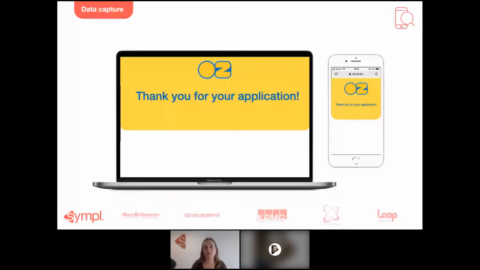Now, we have to measure also when an application is done. So what we did is we made a page on our website, which says, thank you for your application. If they filled in the chatbot, if they filled in the type form, then they come to this page. And then we send this data to Google Analytics, and then we know, okay, an application is done. So Google Analytics is really the center of everything to measure every step that a visitor takes on your website.